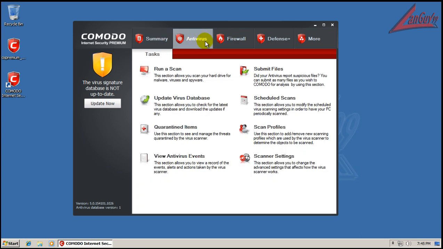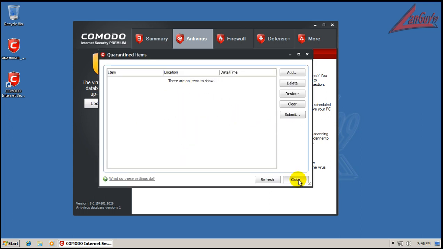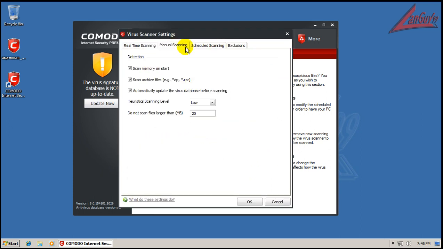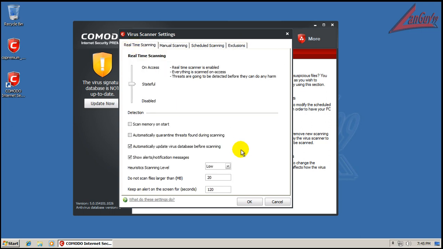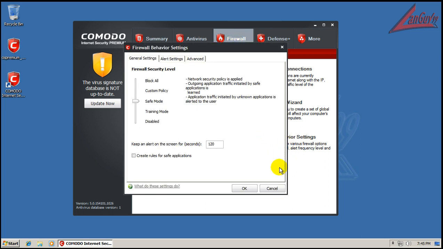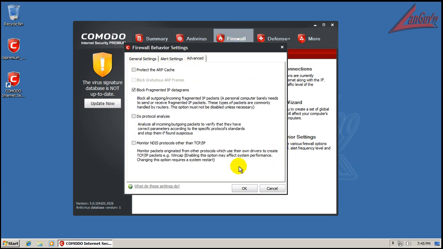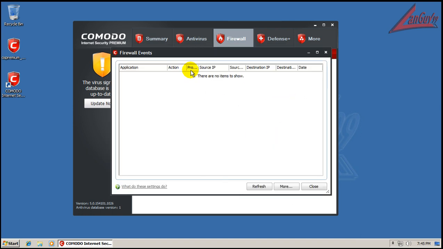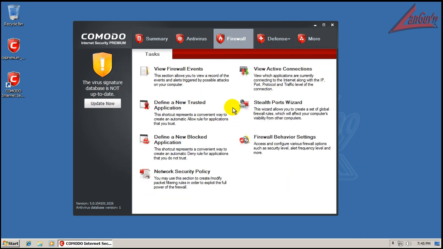Go to antivirus here. Window looks fairly much the same. Run a scan, update virus definitions, quarantine items, that looks the same. Scanner settings, manual scanning, scheduled scanning, exclusions, that's pretty much all the same. Firewall, firewall behavior settings, alert settings, stealth port wizard, let's see what else here. Firewall events, that looks pretty much the same.